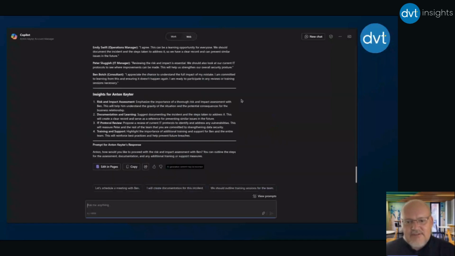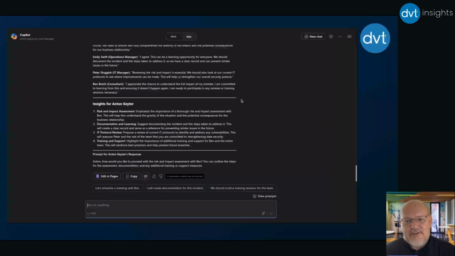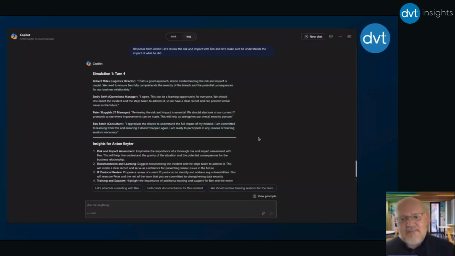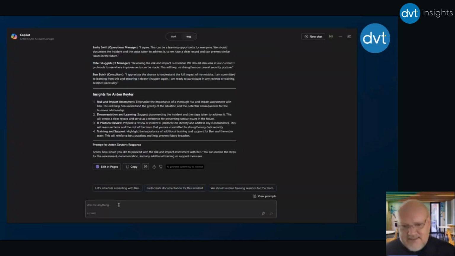That is a good approach. Robert Miles liked that because he's a very systematic person. And there you go. And Ben, there you go. See the approach. Good approach, Anton. Okay, he loves that. And then Ben is like, I appreciate the chance to understand the fallout. Committed to learning from this and ensure it doesn't happen again. Lovely. Okay, so already now you have some ideas for that meeting.